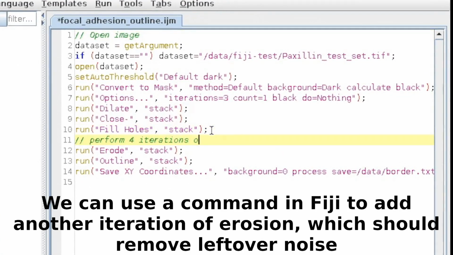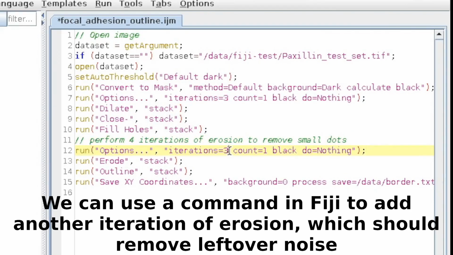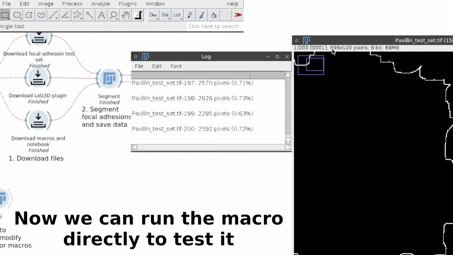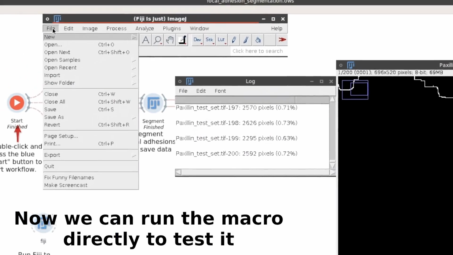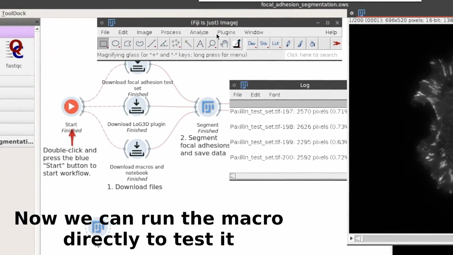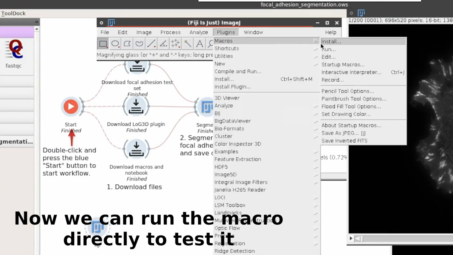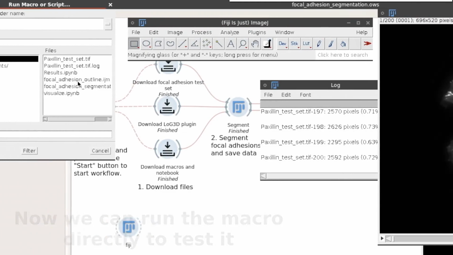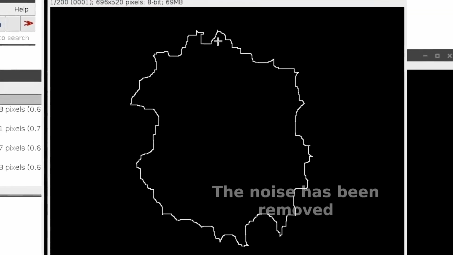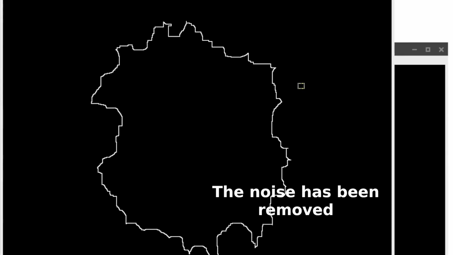We can add an options command, which configures morphology operations to add another iteration of erosion, which should take care of the noise. Now, we can run the macro directly from Fiji to test it. First, we'll open another copy of the image to test on. Then we'll select Plugins, Macros, and then Run to open the macro and run it directly. We can see with the new parameters that the noise has been removed.